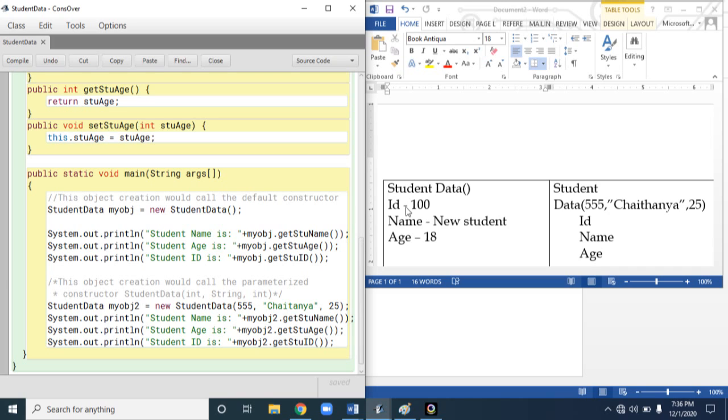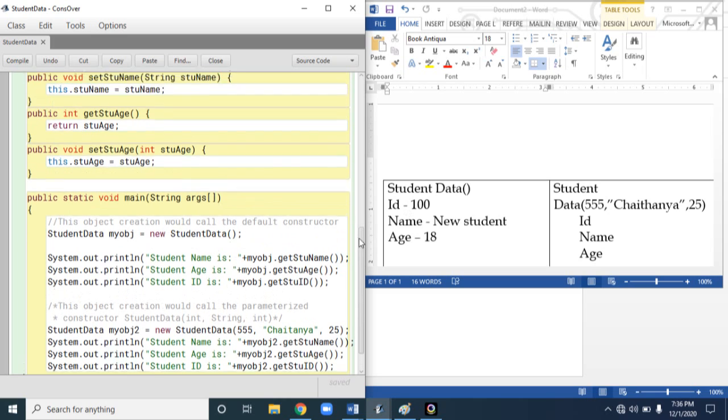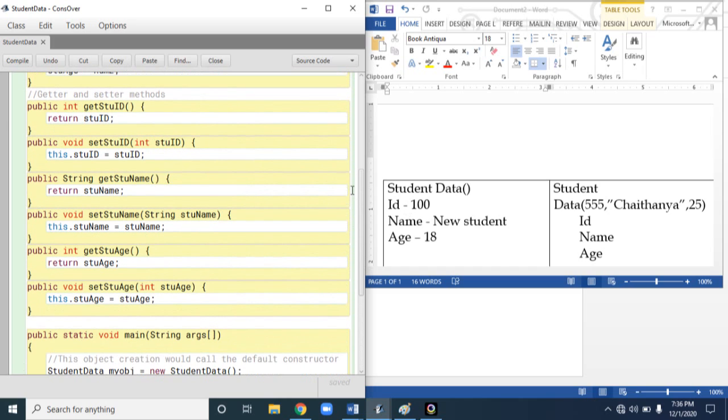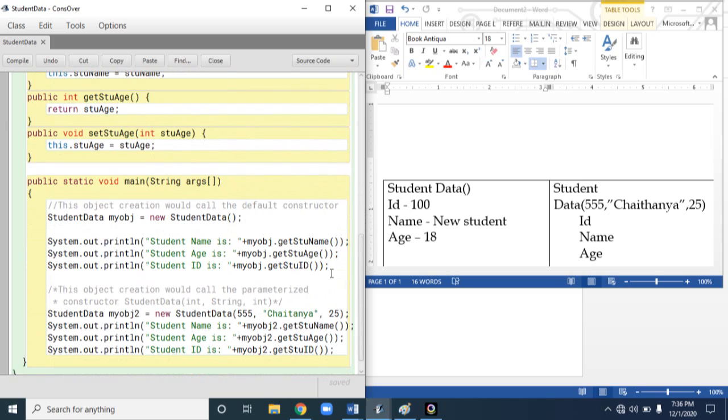Next, myObj calls the method getStuName(). When calling the member function getStuName(), the control flows to getStuName(). See here, now the control comes to this method and it will return stuName. So what will it return? "New student", because the method is being called by my object, and my object is assigned the name "new student". So it returns "new student" to the main method and displays student name as new student. In the same way, stuAge 18, stuId is 100.